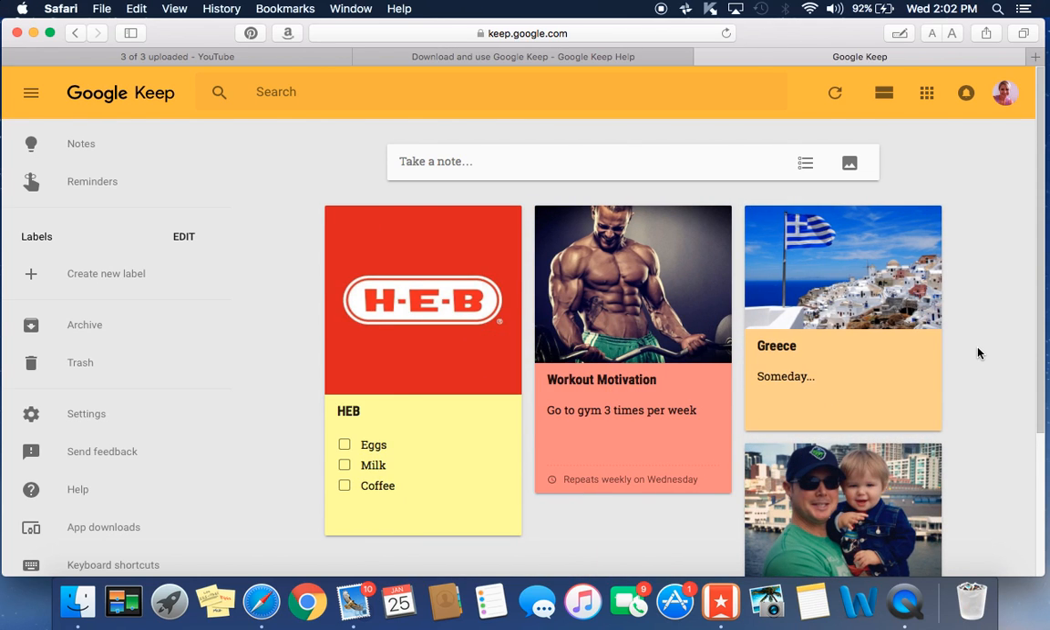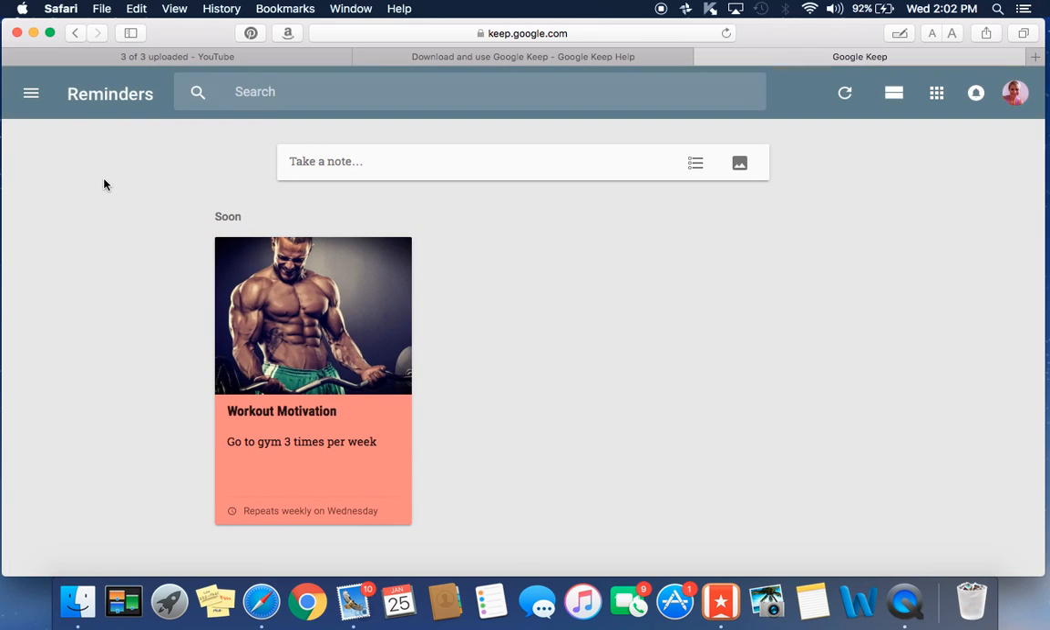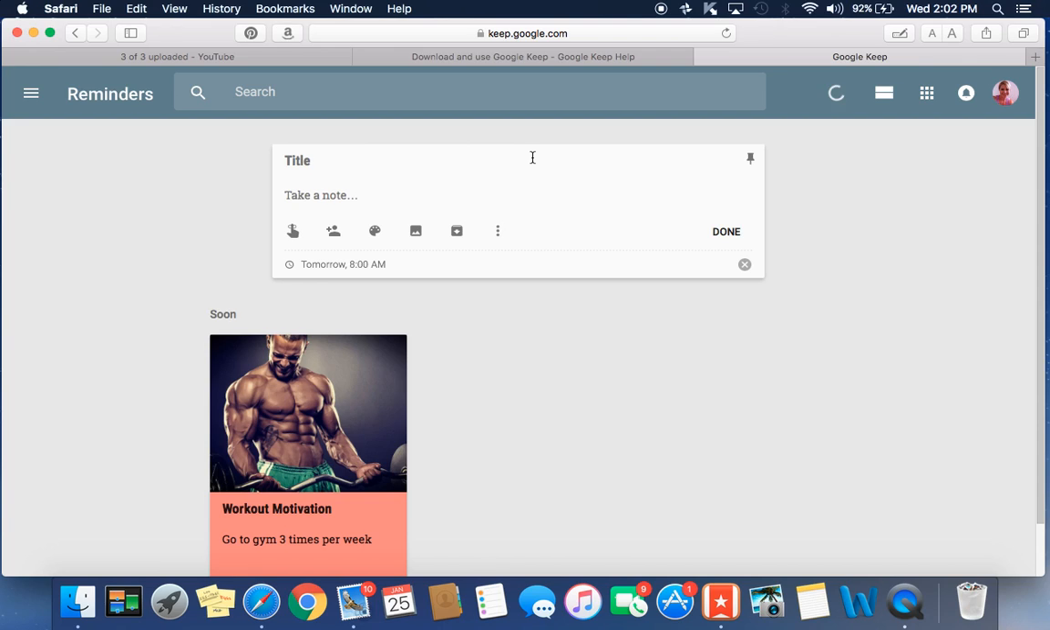Okay, the next thing you can do with this is something called reminders. So you click on the reminders tab on the toolbar. Since I set a reminder for the workout, it automatically shows it under this tab as well. But let's say that you have a flight you want to catch. So you could type in flights to California.